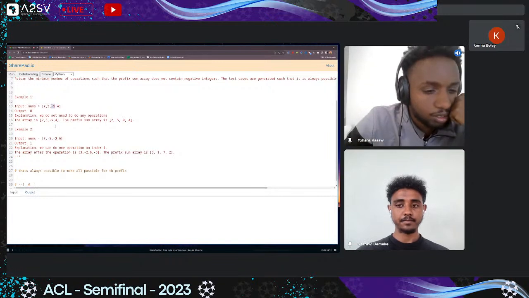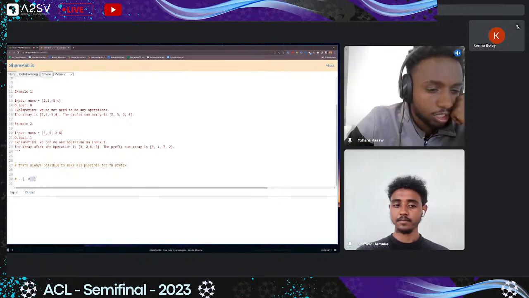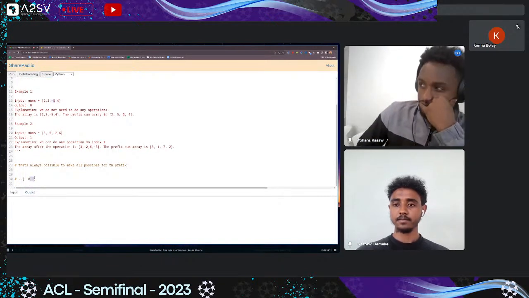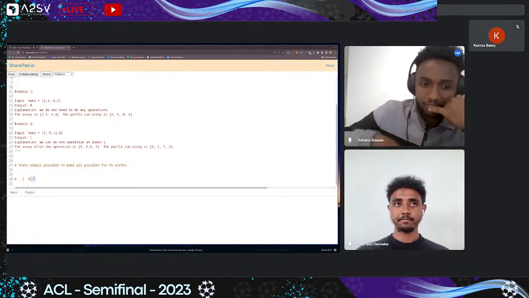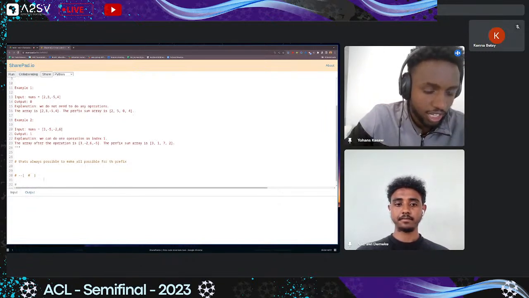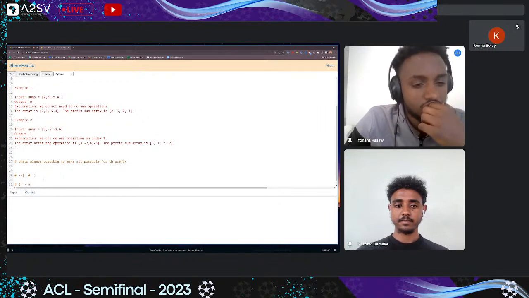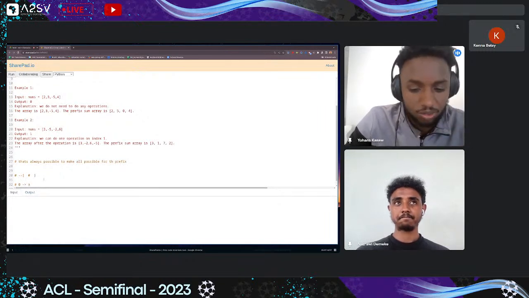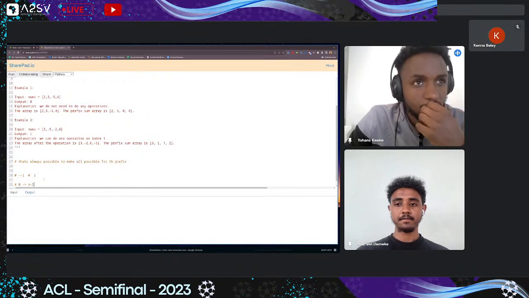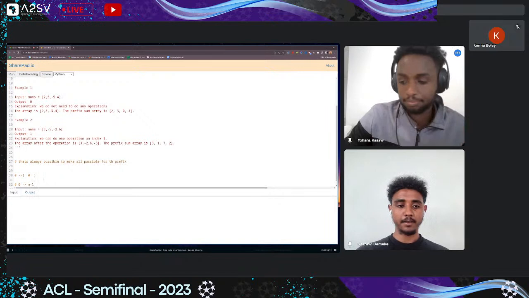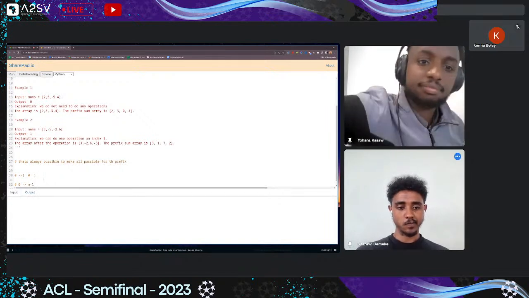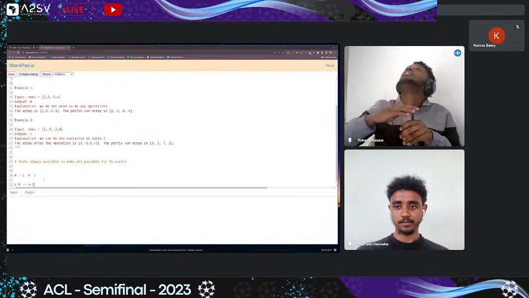So these elements will be negative. And one observation is that at minimum, we can have 0 operations, and at maximum, n operations, or n minus 1, but it's just around the same. Okay. I think I managed.